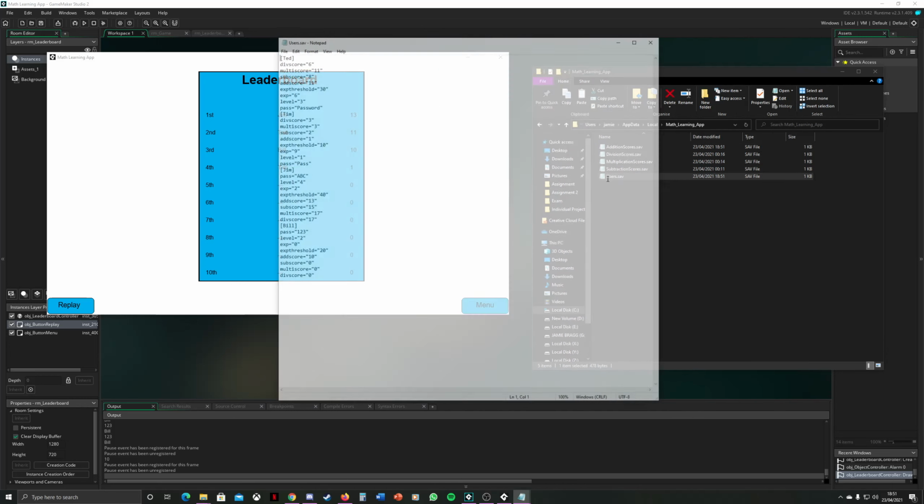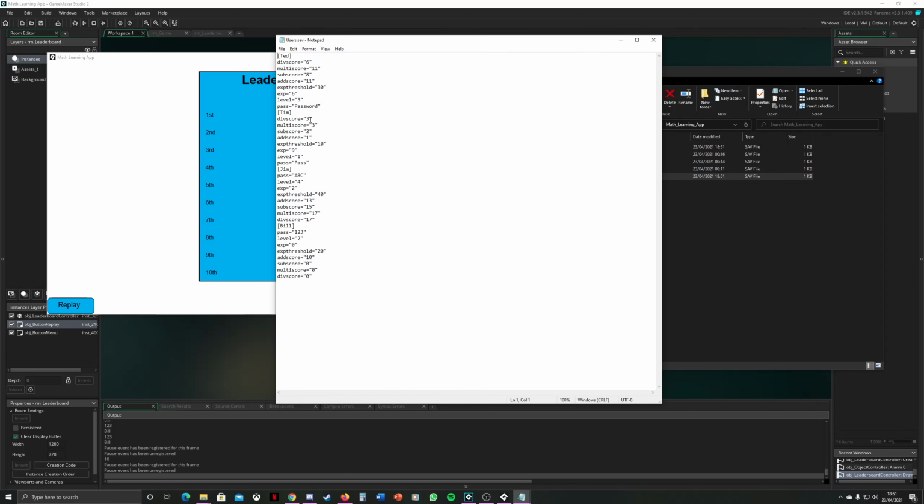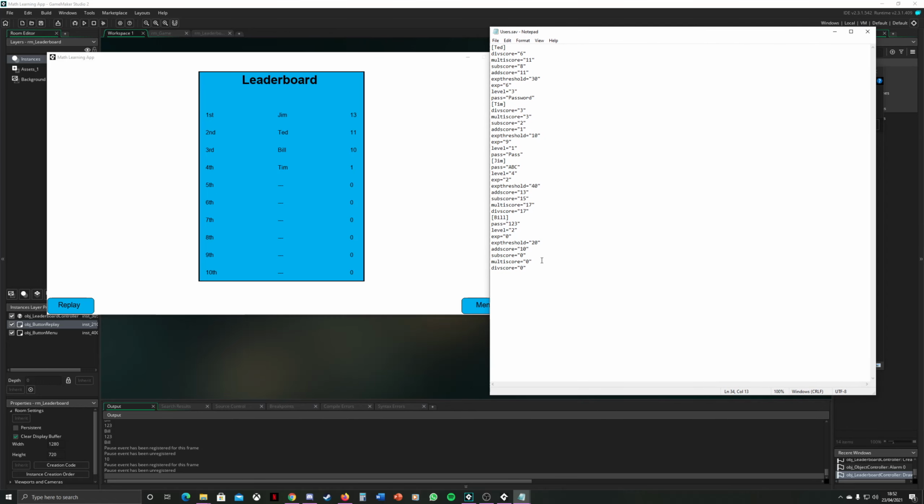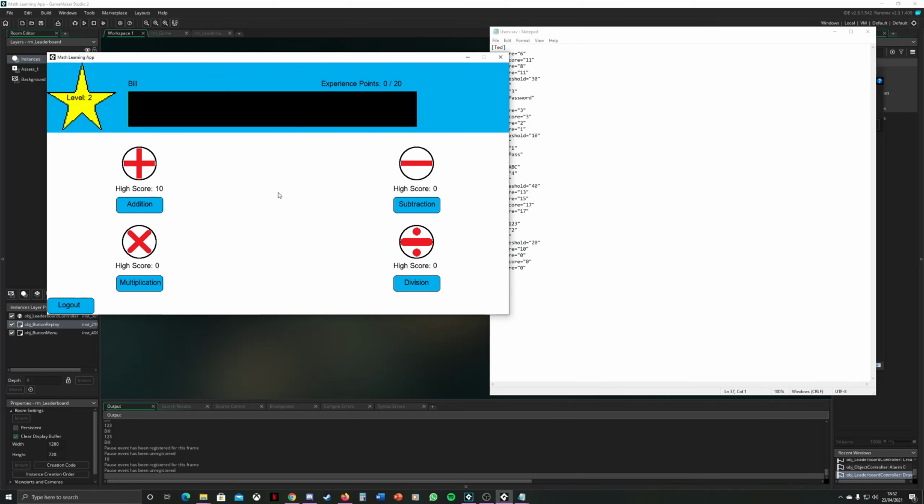If I now open my users.save file, as you can see, Bill has leveled up, and that is now stored. The amount of XP he requires to level up has increased as well. He has an addition score of 10, because that is the maximum, his highest score for this concept. And he hasn't played subtraction, multiplication, or division, so they are all staying at 0. If I go back to the main menu, you can see his level has increased. This is where it's presented to the user, and now we require 20 experience points to level up.